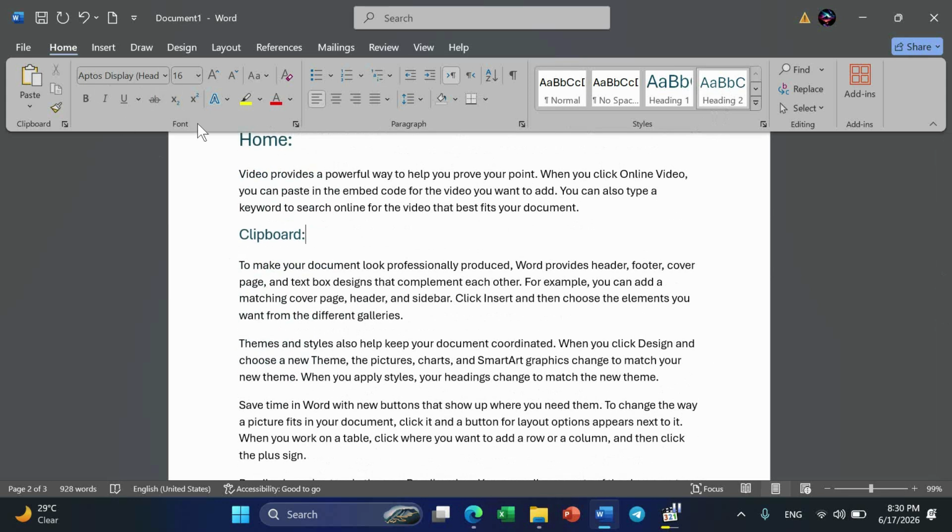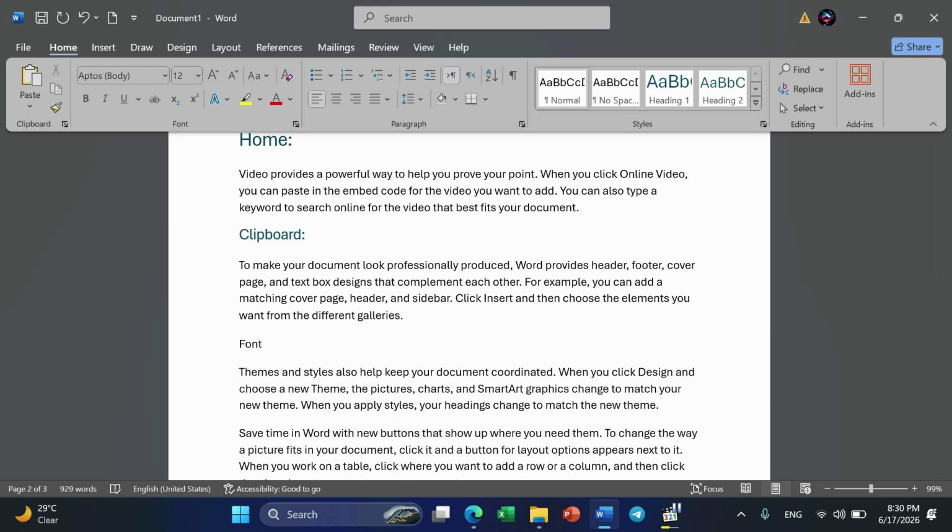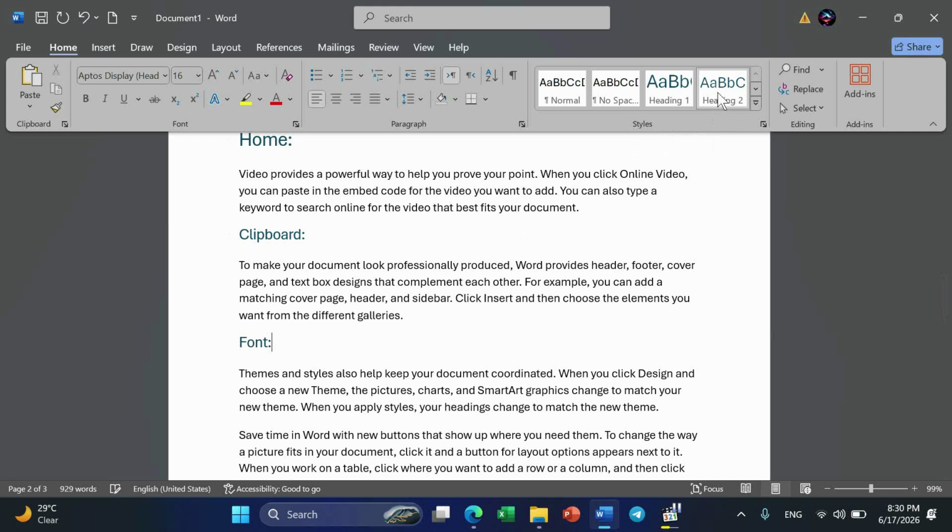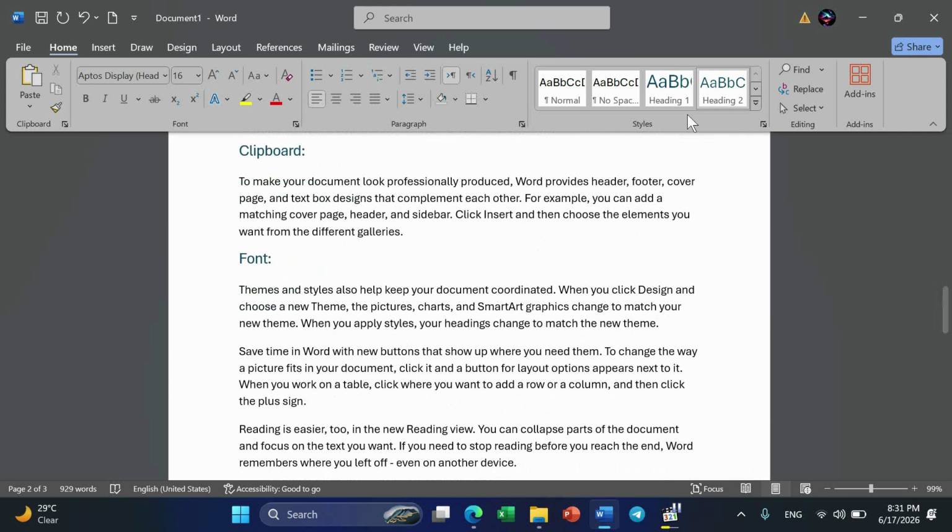The next one, font group, is also related to heading number 1. And I will just write that. Now I will just press heading number 2. And so on. Paragraph, styles, editing, these are related to heading number 1. I just click on heading number 2. The same like that, if you want to add much more issues about a heading that's related to heading number 2, it's going to be number 3, number 4, and so on.